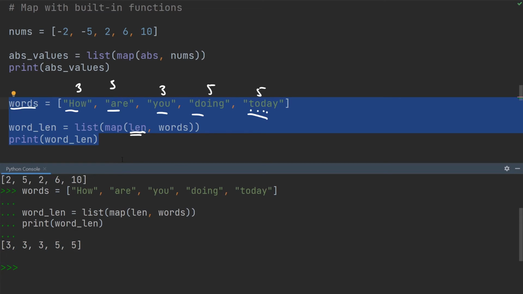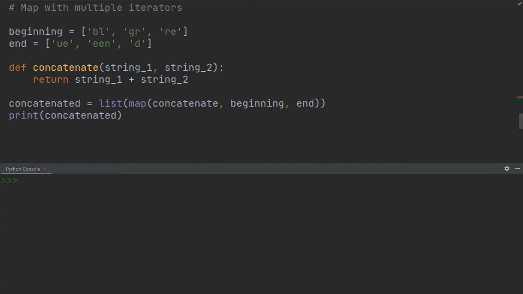So built-in functions are also compatible with the map function. Now it's going to get a bit more interesting, because we can actually use map with multiple iterators. So what does that mean?